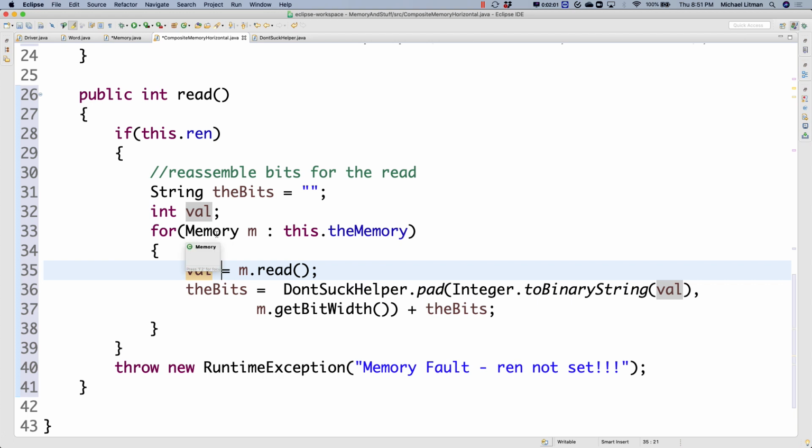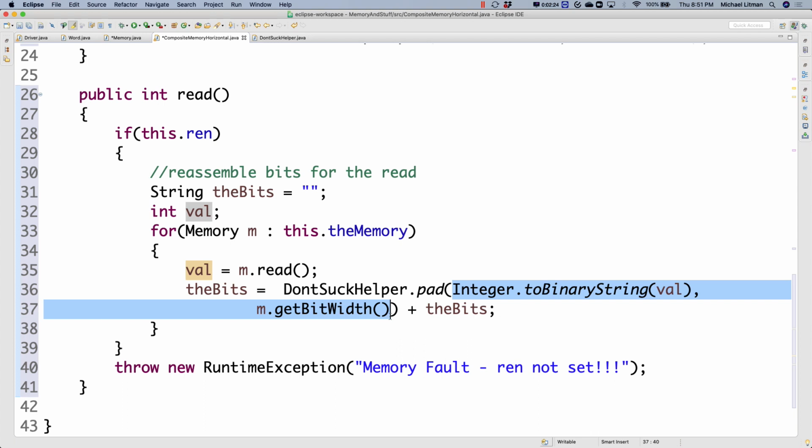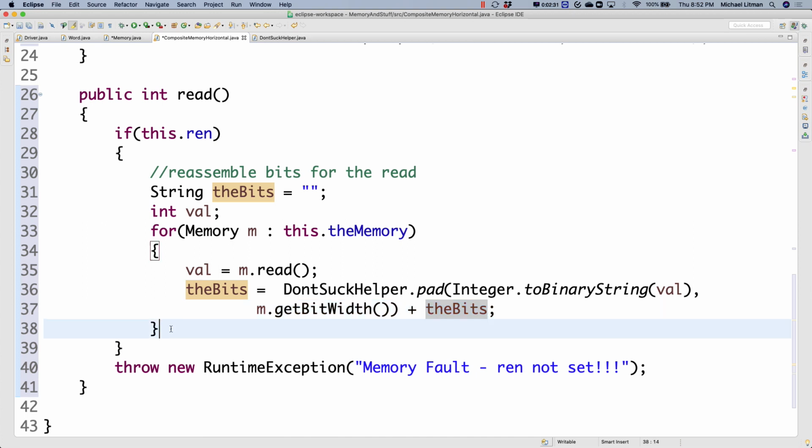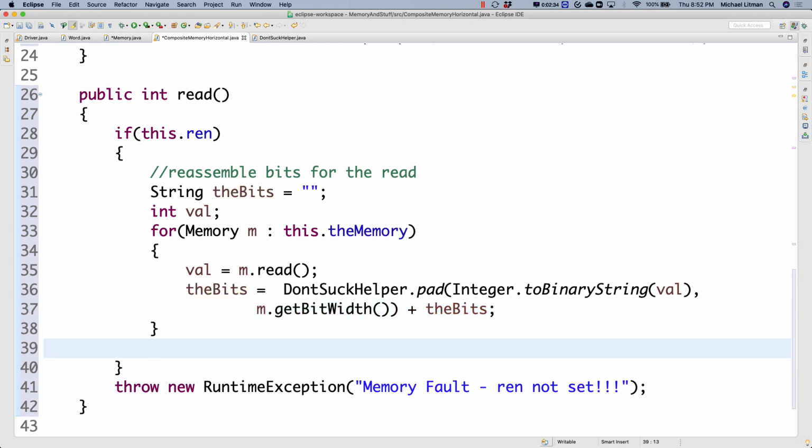Okay, so assuming we are able to do a read here, which is assuming that read is enabled, we're going to create a storage location for our bits. We're going to have a storage location for our decimal value. Go through each memory, ask the memory to read the decimal value. Then we will pad that decimal value to the correct number of bits and tack it onto the front of our collection of bits. So when all is said and done, we should have a collection of bits, a whole bunch of bits added together, for our full bit space of our horizontal composite memory, right?